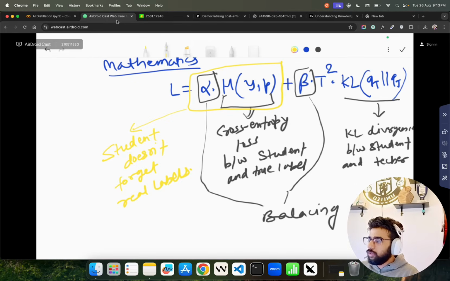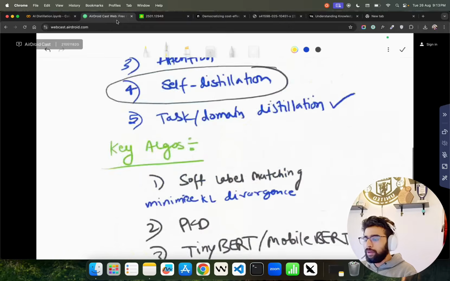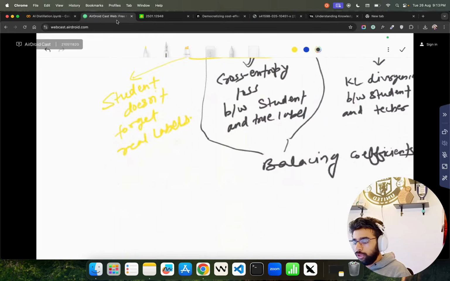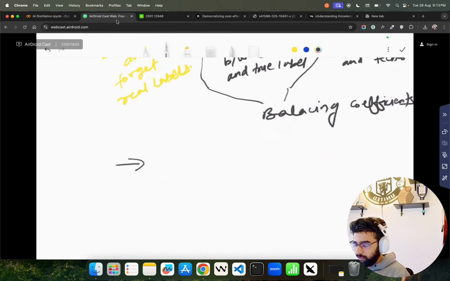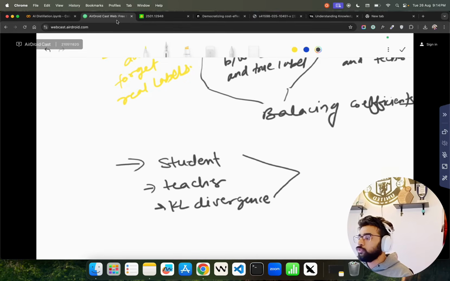So this is the intuition behind the mathematical formula that you see for knowledge distillation, and we're going to talk about it. If I just summarize it in a nutshell before we go into the coding part, keep in mind student, teacher, and KL divergence, which we talked about. These three things you should know before going into the code, which is important.